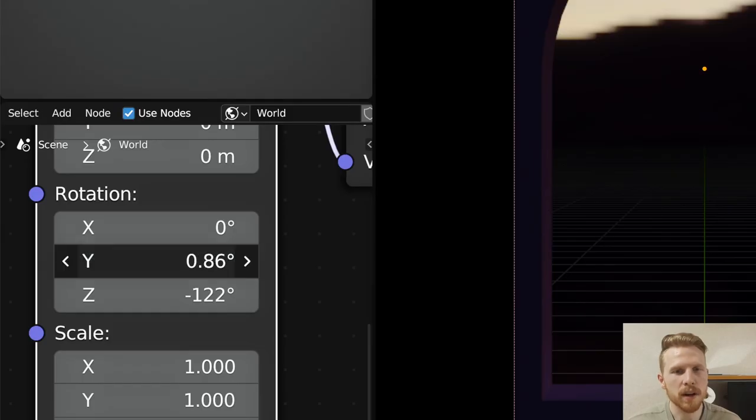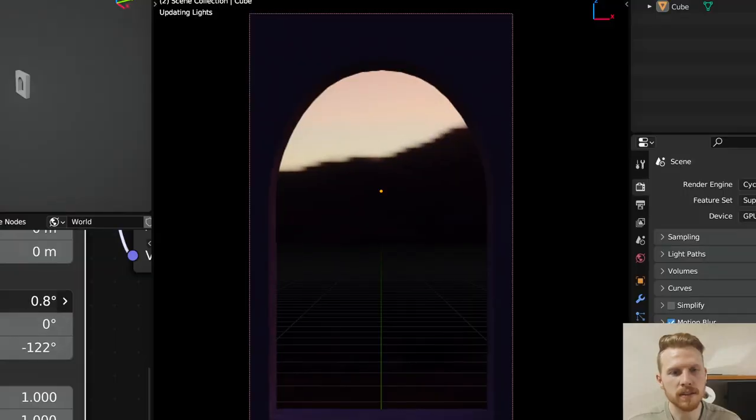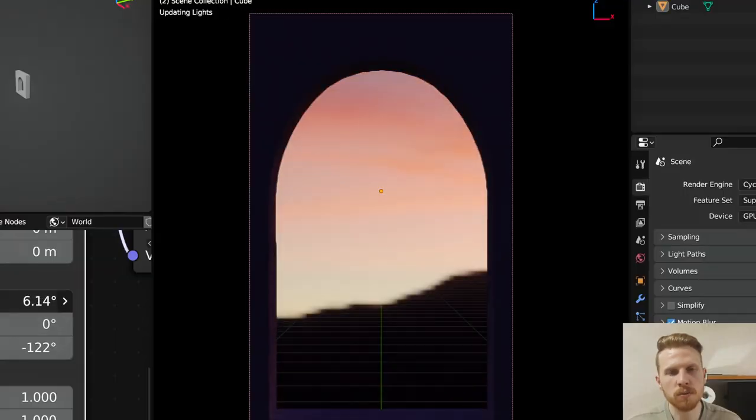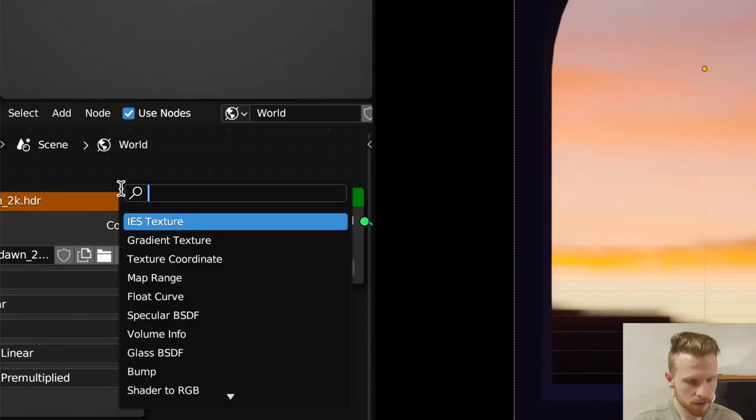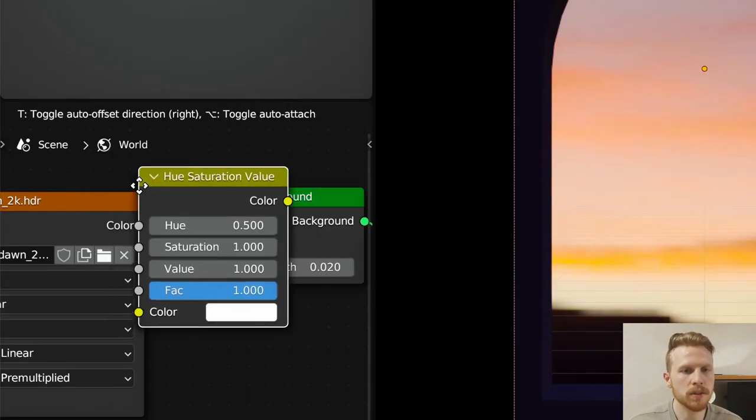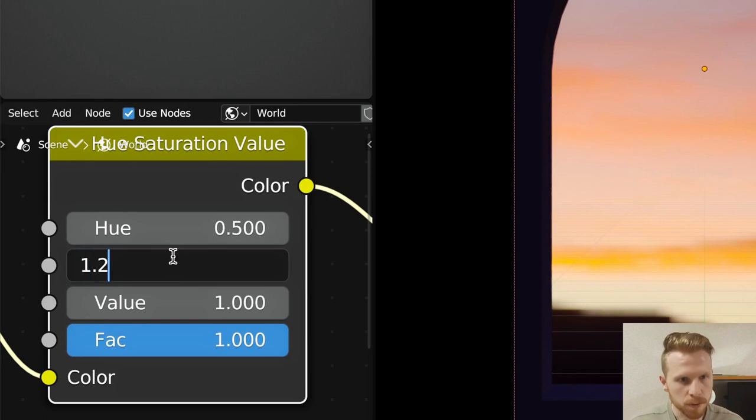So if you move the Y axis, no wait, the X axis, we can lower it a little bit because we don't really want to see mountains. We want to see the sky. And I also want some more color in this. So I'll add a hue saturation node with the saturation to 1.25.